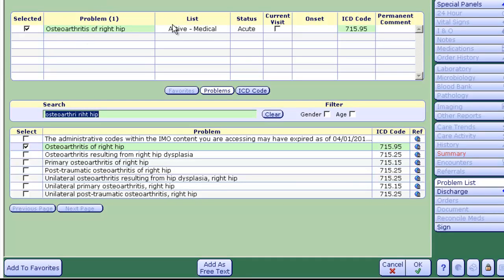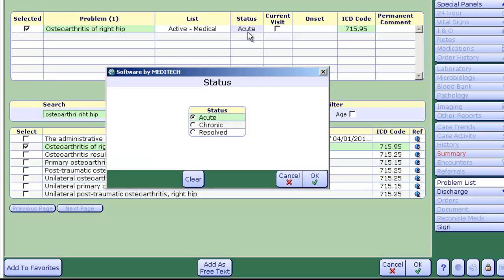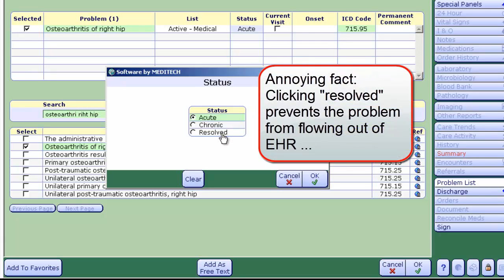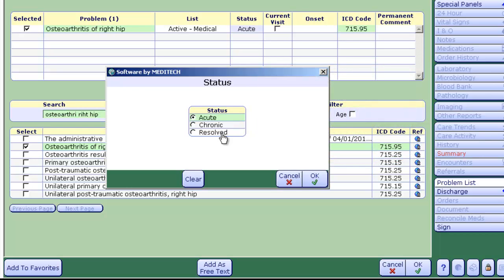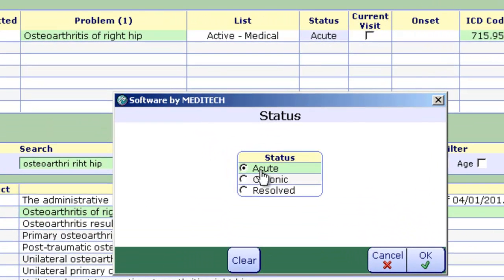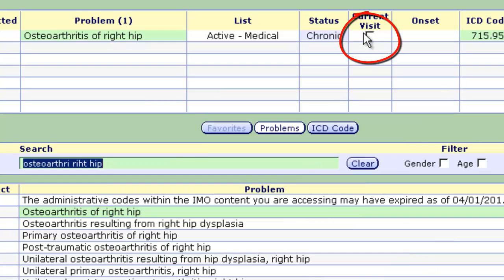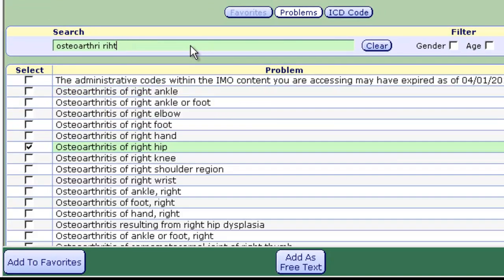You see that it does pre-populate some of these different columns. It assumes it's an active problem because you're actively typing it in, and it puts it in as an acute problem. You can, if you want, change this to a chronic problem. Don't change it to a resolved problem. Even if something has truly resolved, if it's pertinent to this visit and you click it as resolved, it's not going to flow out of the EMR to the health information exchange. It'll live in the problem list, but it won't flow in and out of the EMR easily. So for now, limit it to either acute or chronic. We can say chronic for kicks. Do click the current visit button. You'll see why this is functional later. So that's one example.